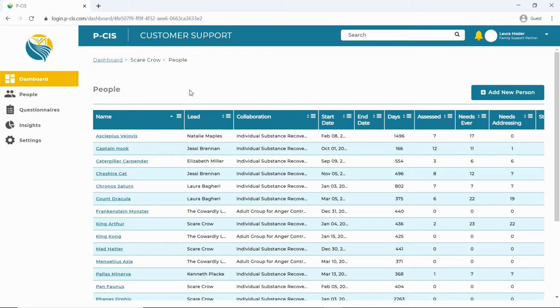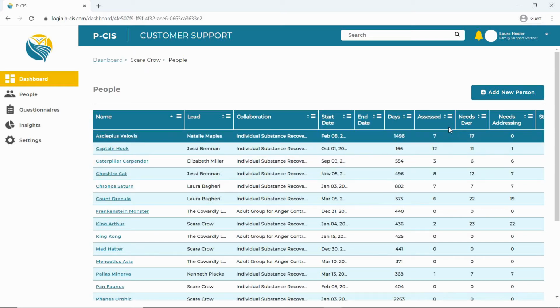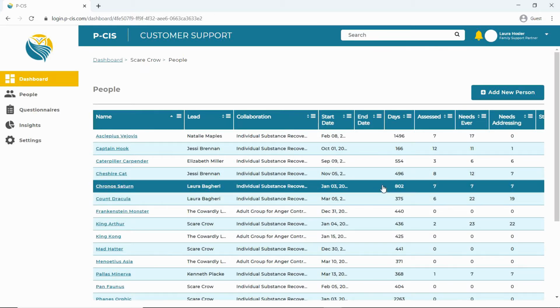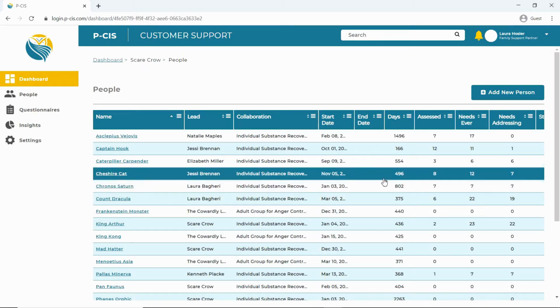The People module includes all the people I'm helping. The table here gives me some key information about each person, including their lead helper, primary collaboration, start and end date, and number of days in care. This is followed by a summary of their assessment information. This table is another tool for keeping an eye on patterns, with a few indicators of how things are going for the people you're helping.